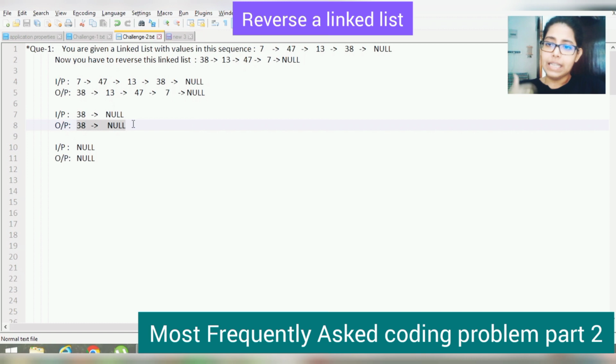Also, the next scenario can be that your linked list is totally empty. There is nothing in it. So in that case, your input and output both will be null.